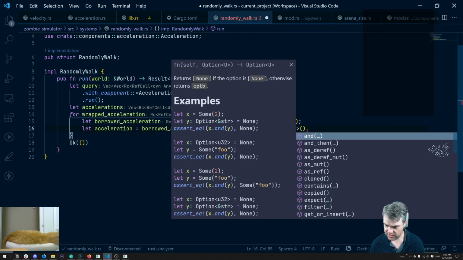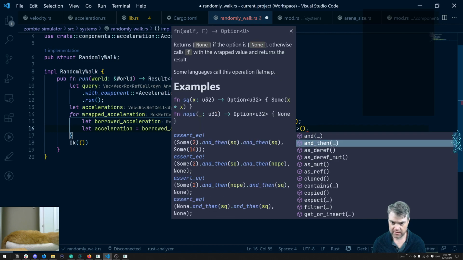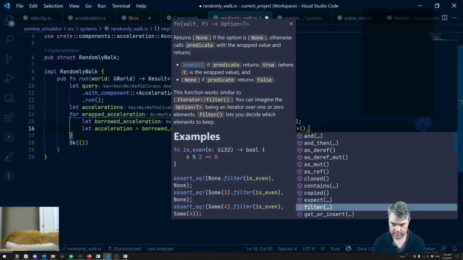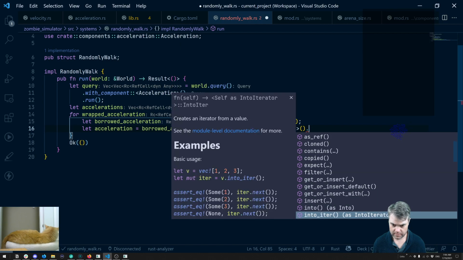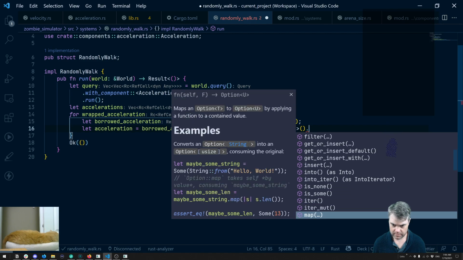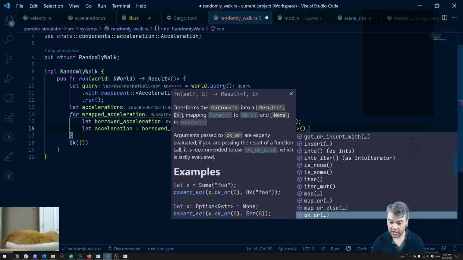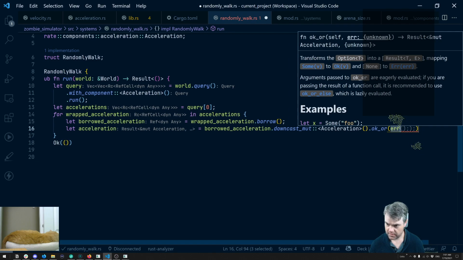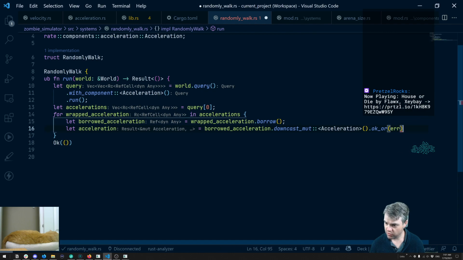Now, is there anything on an Option that I can do to convert it to a Result? There is right here. Okay, ok_or transforms the option into a result, mapping Some(v) to Ok(v) and None to Err. Okay, so if I do ok_or, this wants to take in an error. Oh, ok_or_else maybe? Oh, no, wait.